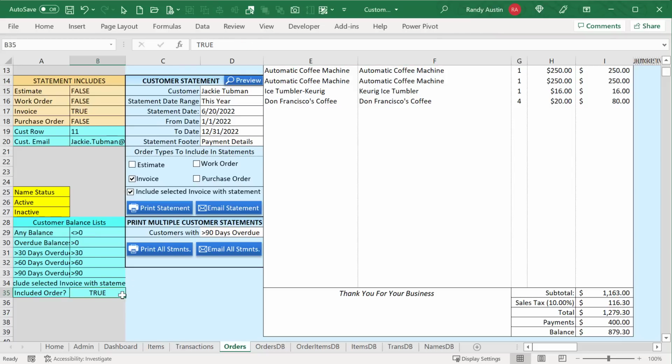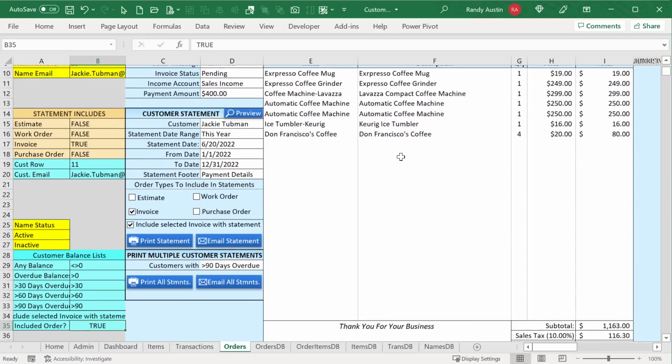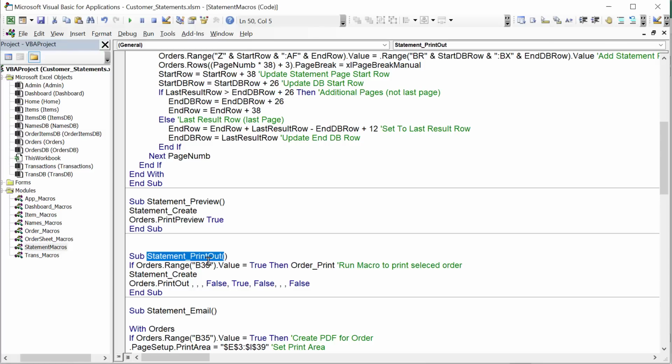So I need to check. If we're going to print this statement or if we're going to email this statement, are we going to print this order as well? Do we include this order or not? And so to do that, we just check on B35. So when we print out the statement, I'm simply going to check B35. If it's true, then I'm going to run the macro to print the order. That macro is based on our orders.